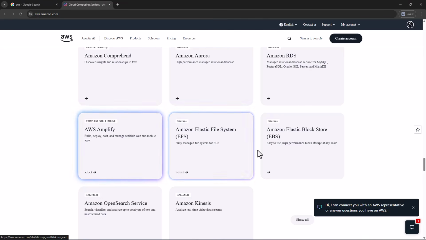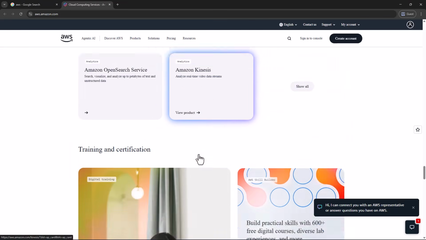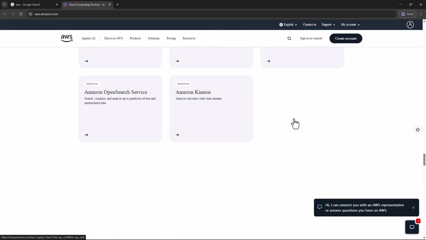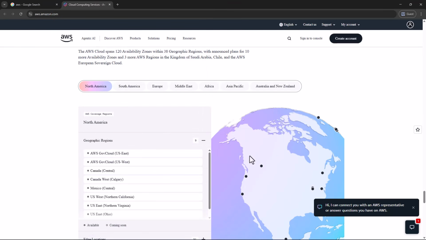Then you have Amplify, Elastic File System. There are tons of things. Okay, you can just explore them, and there is a link to show all over here. Okay, there are tons of services. Okay, and there are various regions that you can see over here where Amazon exists.